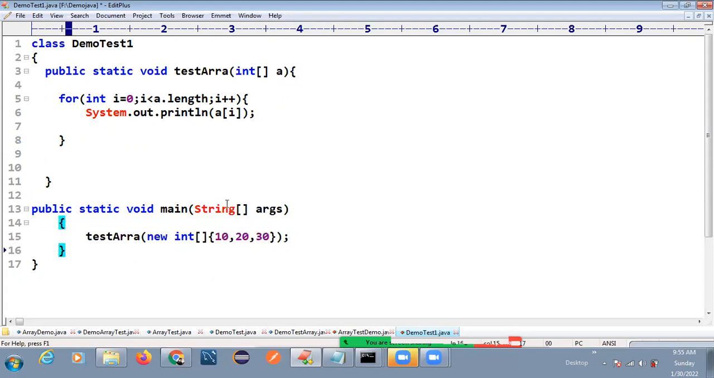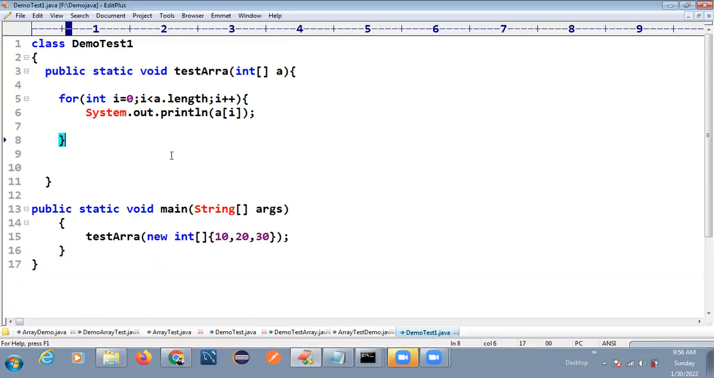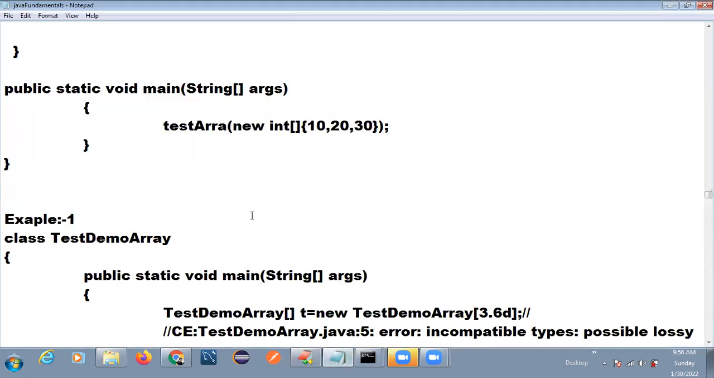So this argument we are passing, you can see how you can create an anonymous array. Here we are not defining any reference, directly we are passing the values. You can print any value as per your customized requirement. In this scenario we will use an anonymous array. So this is your anonymous array.